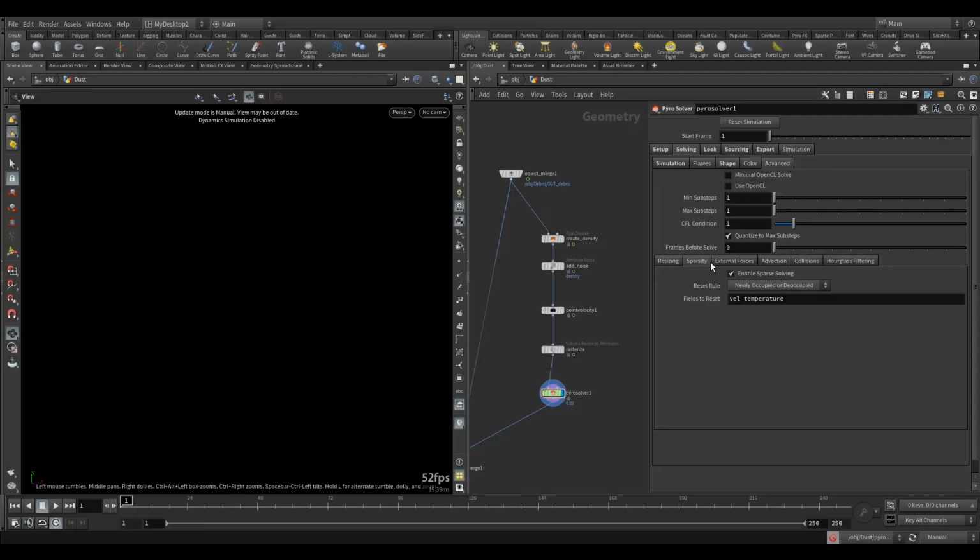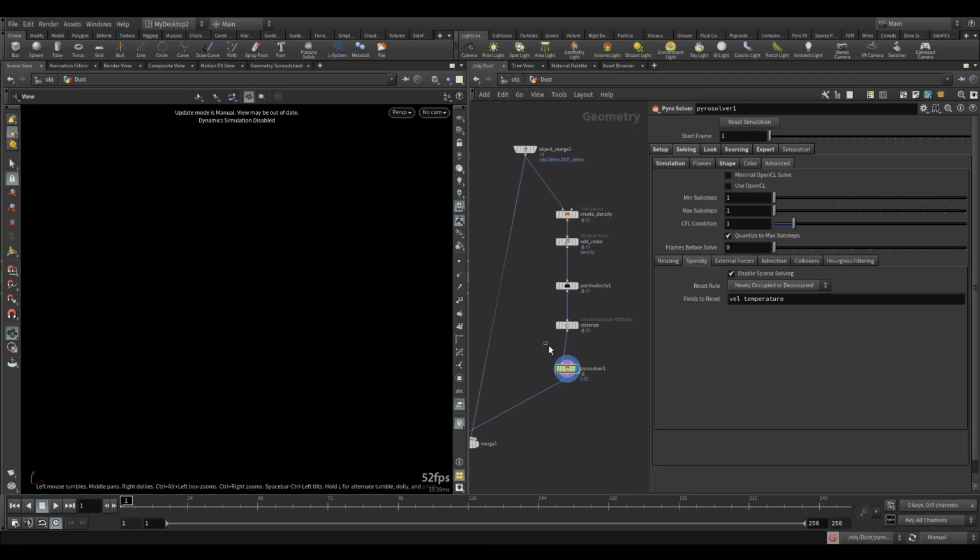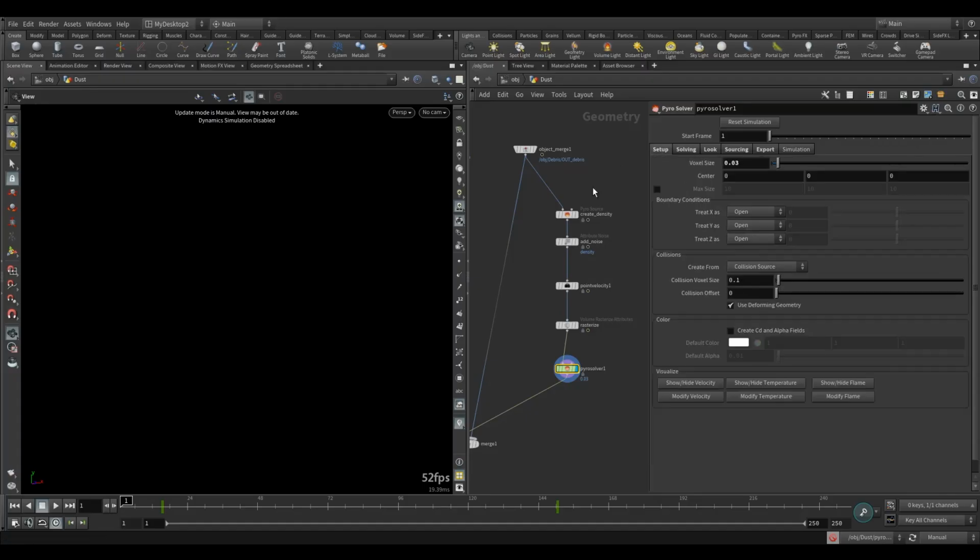We'll be using sparsity by default, which I suppose now is not new, it came out with Houdini 18, but it will save a lot of time in terms of our simulation. We're not simulating a whole box around our simulation, we're just simulating the points which we need to. So we don't need to do anything in here, it's all on by default.